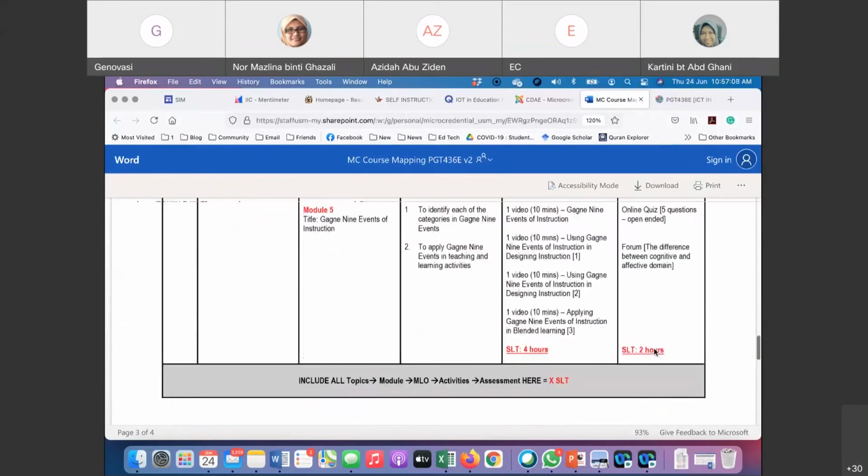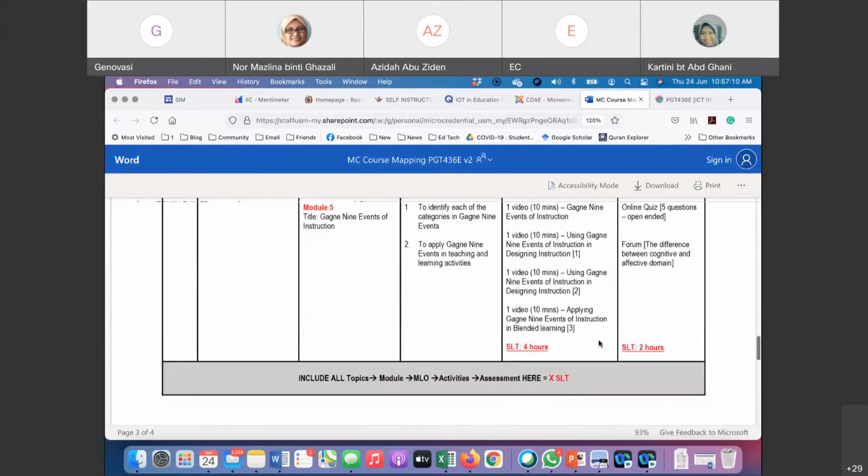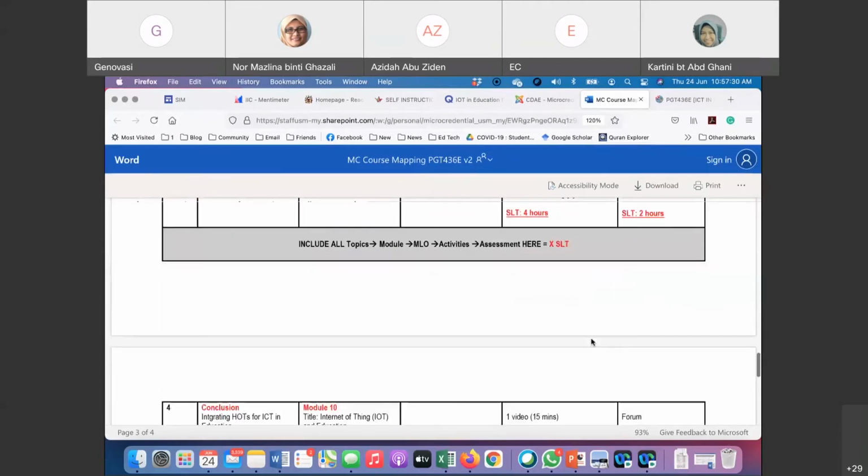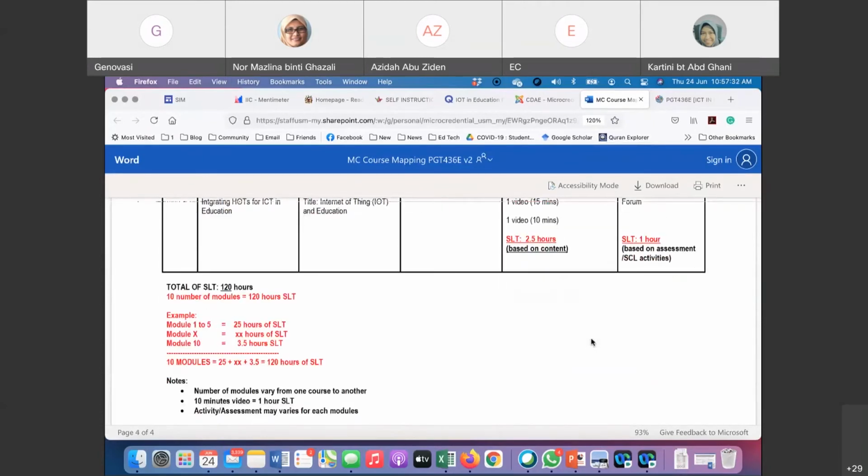So it is actually up to you to design this one. This one I just estimated. Alright, so that we do not exceed our SLT in our table 4, and also we do not, what do people say, make less SLT for our course. Okay, for our SIM. Alright, so this is actually the guide that I use to prepare my SIM.